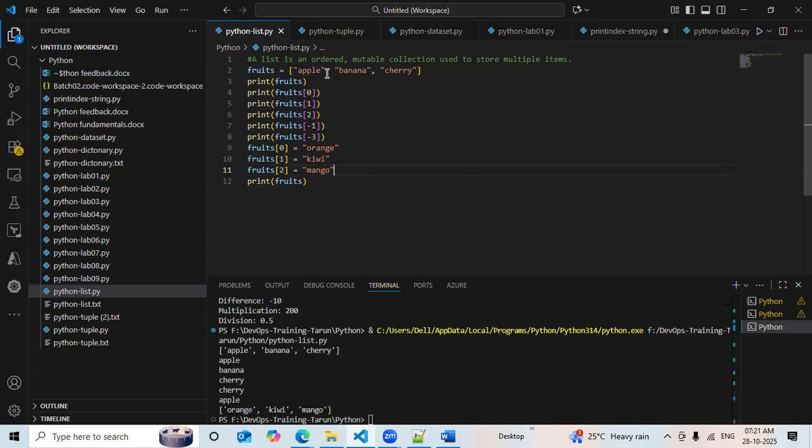See here, first it came as apple, banana, and cherry, which is the same output. Now, fruit 0, what is the 0? Apple. What is the 1? Banana. What is the 2? Cherry. What is the minus 1 again? The reverse indexing starts. Cherry again. Minus 3 means apple. If you really want to see the difference, then make it here 3, make it here 2, minus 1.